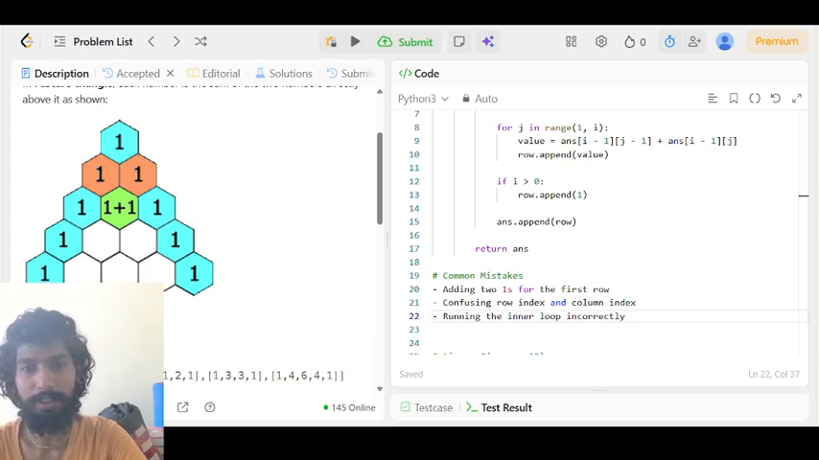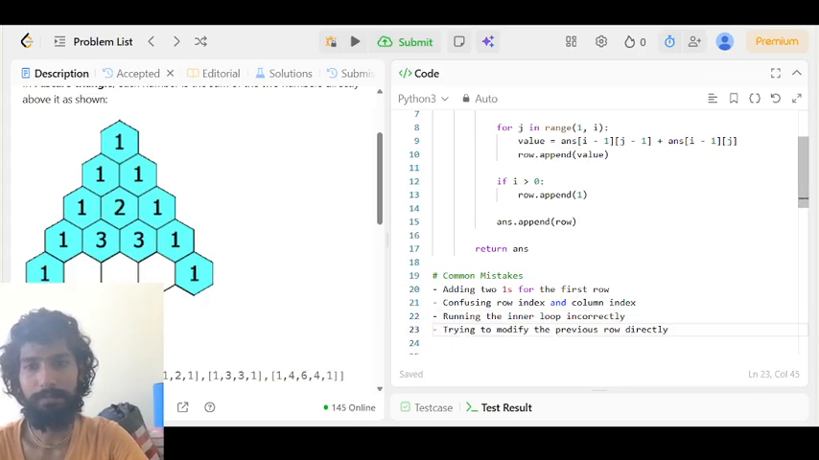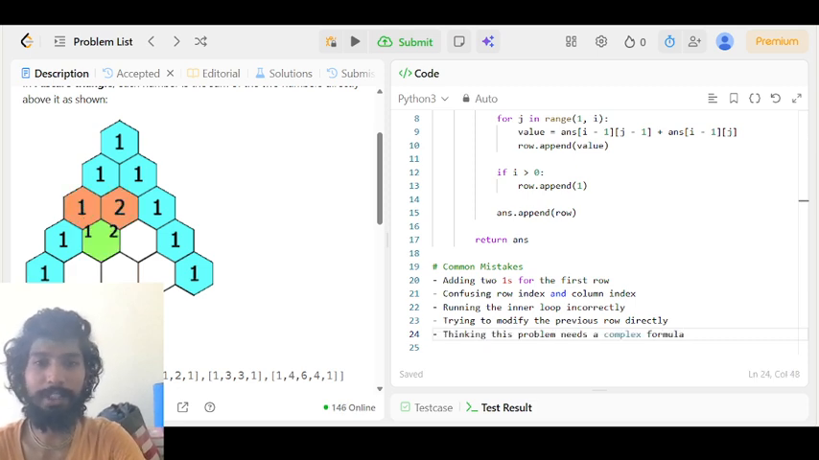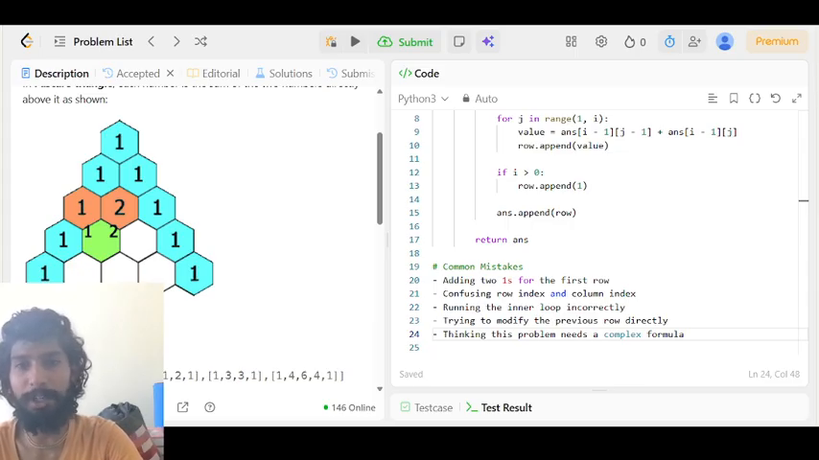Mistake number 4 is trying to modify the previous row directly. Always create a new row and then append it to the answer. And mistake number 5 is thinking this problem needs a complex formula. So this is a mistake, it does not. The cleanest solution is to build the triangle row by row. So the main learning from this problem is, whenever the current result depends on the previous result, think about building the answer step by step. This is the foundation of dynamic programming. And that is it. We have solved Pascal's triangle using a clean row by row approach in Python.